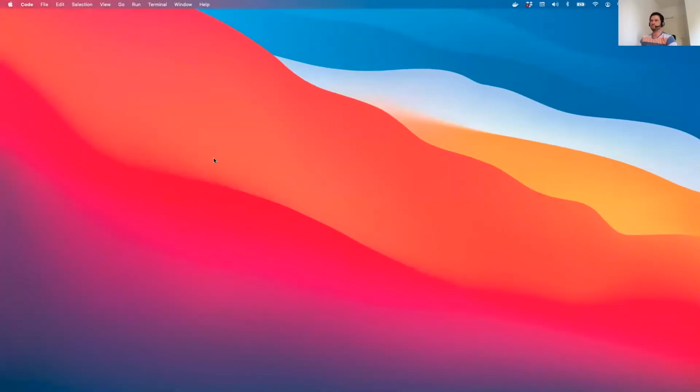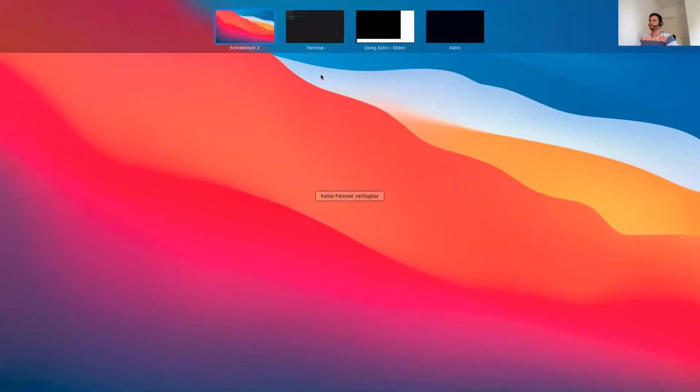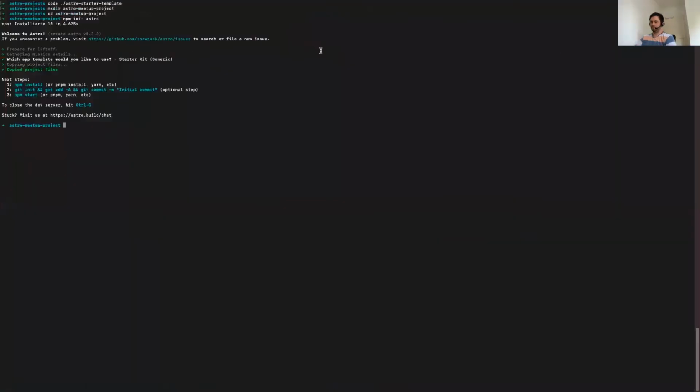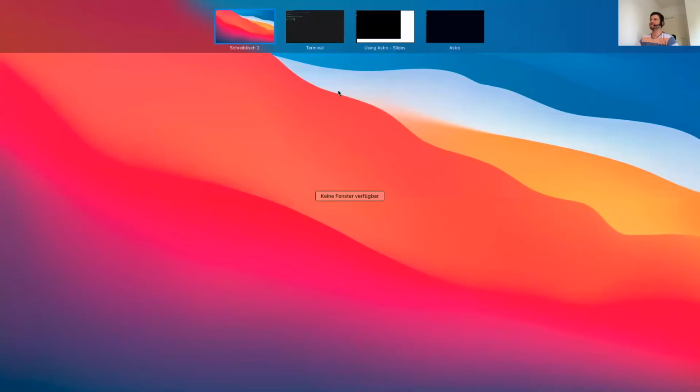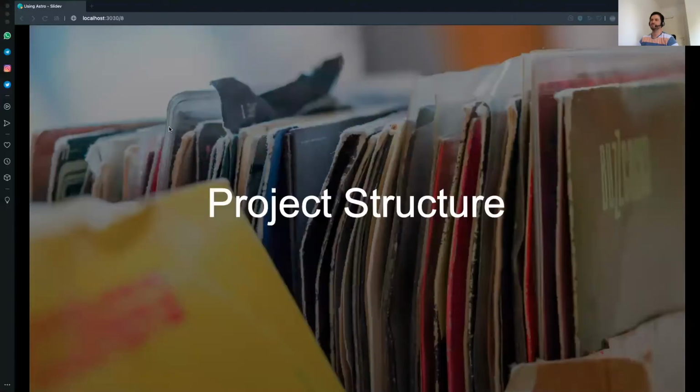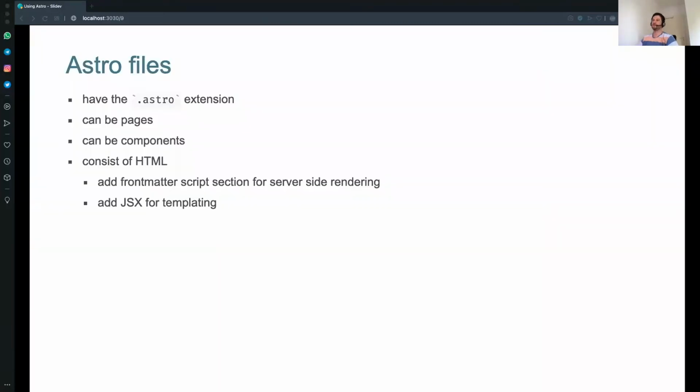Close that. We'll install the dependencies now. And while the dependencies are installing, let's look at what Astro files are. So Astro files have the Astro extension, and they can be pages and they can be components. By default, you can just put HTML in there, and they are reachable as a full page.